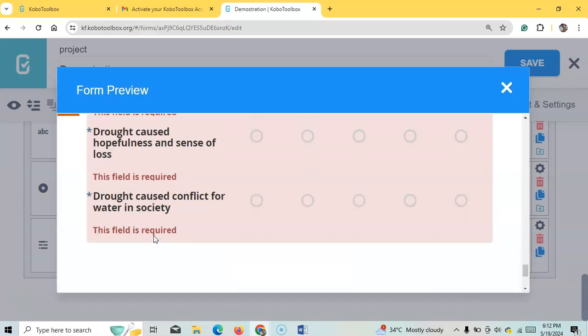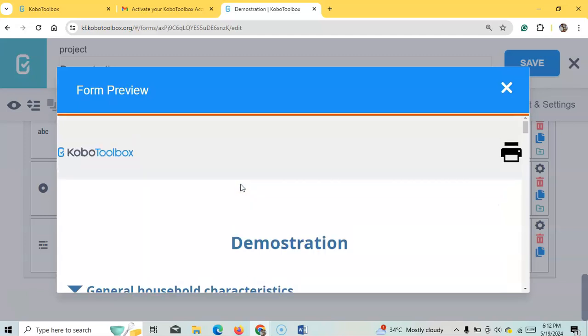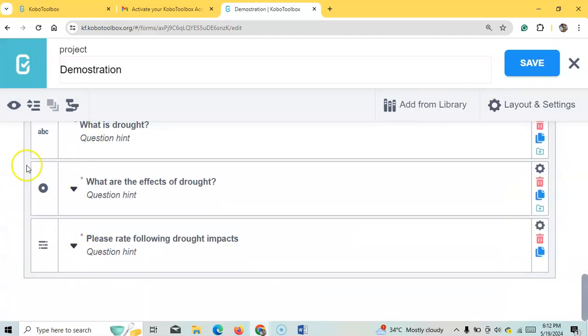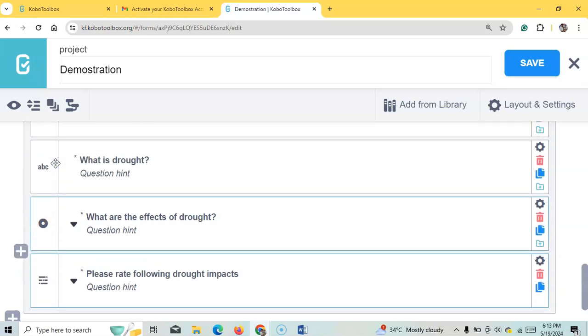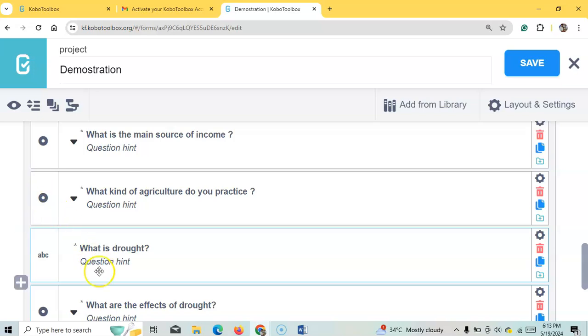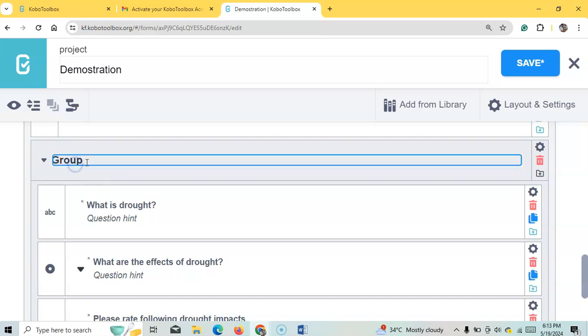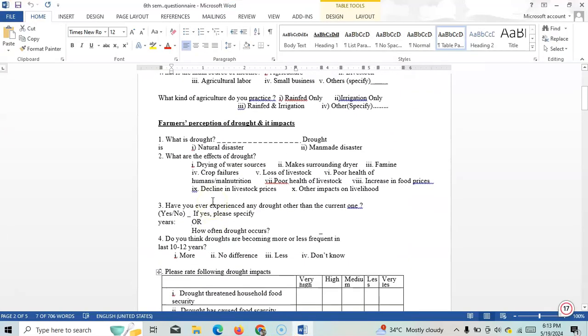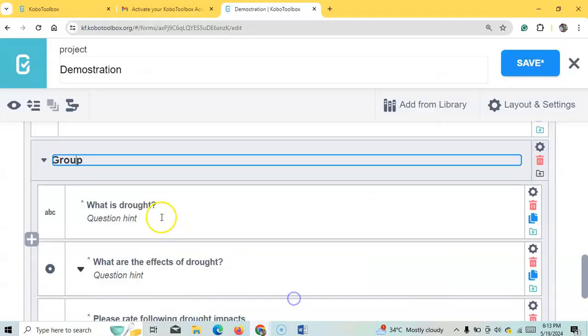Now validate. See, all are compulsory. So we have to add here response. Without response, we cannot validate it. Okay, like this way. So select it now. Now this makes one group. If you change it, just paste here control button. Okay. From here, if you want to make another group, just select it and create group name. Like here, group name: farmer perception of drought and its impact. So it will create another group.